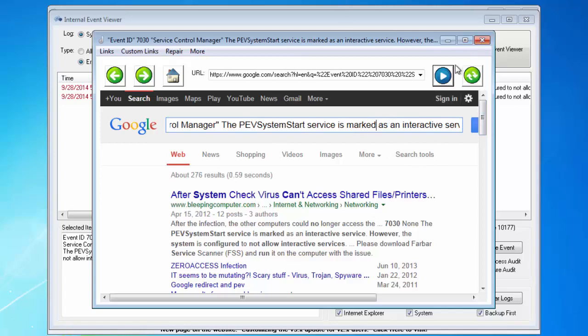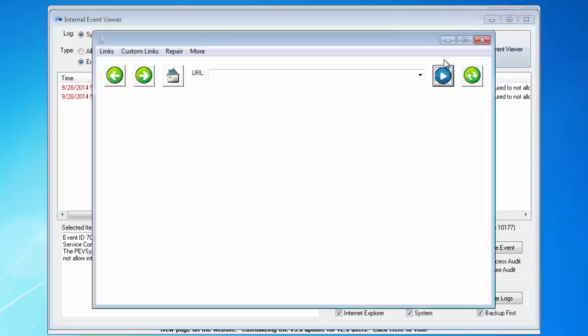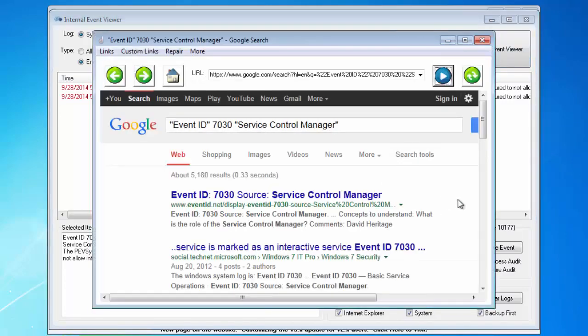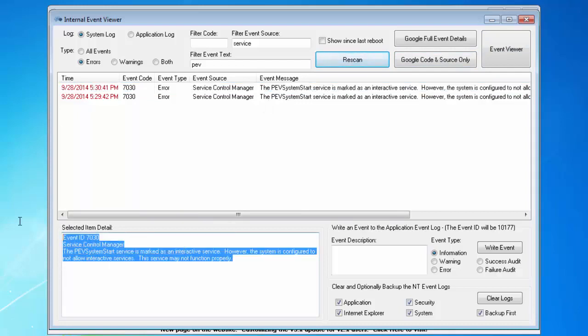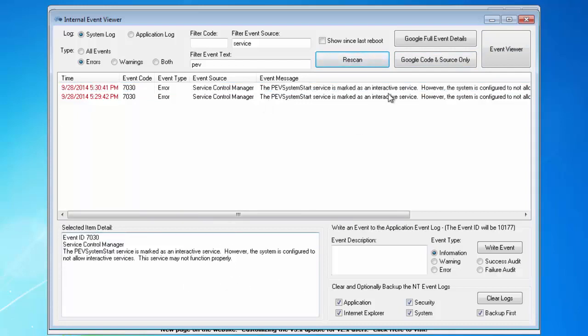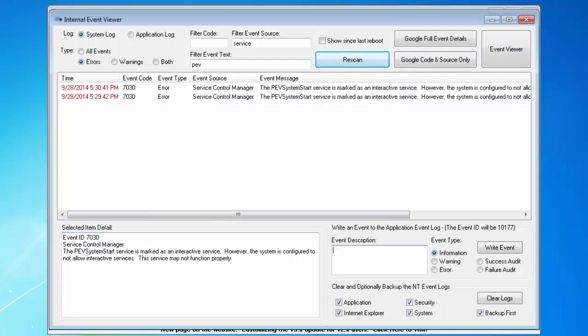If, for example, your search is just too specific with all of these words, you can also Google code and source only, which will Google just the event code and the event source. And that should give you a lot more results. Then we have a button here which launches the Windows internal event viewer. Once you click on an item, it is described in detail down here, since you can't see it all through this screen.